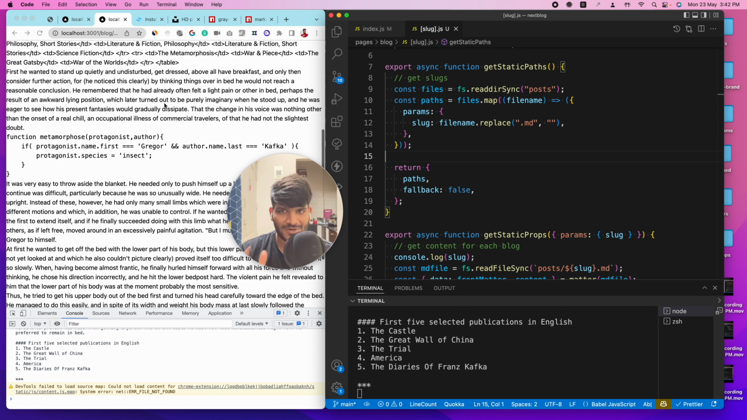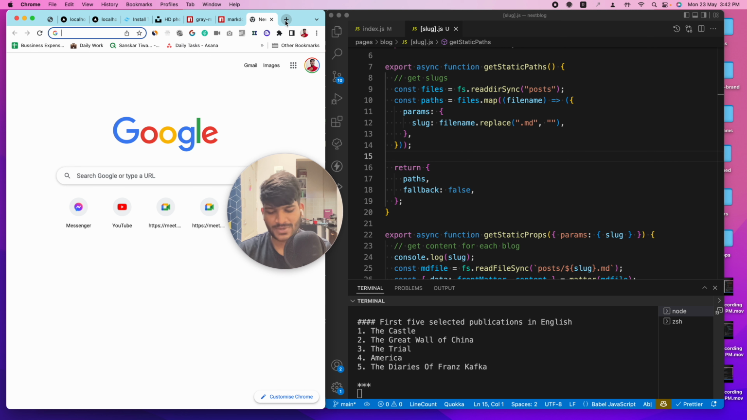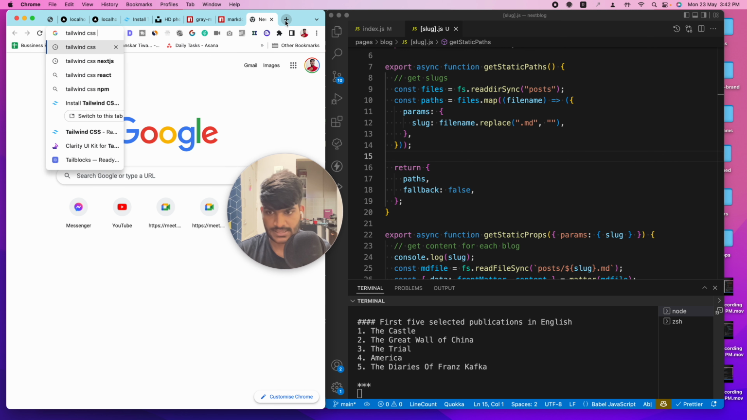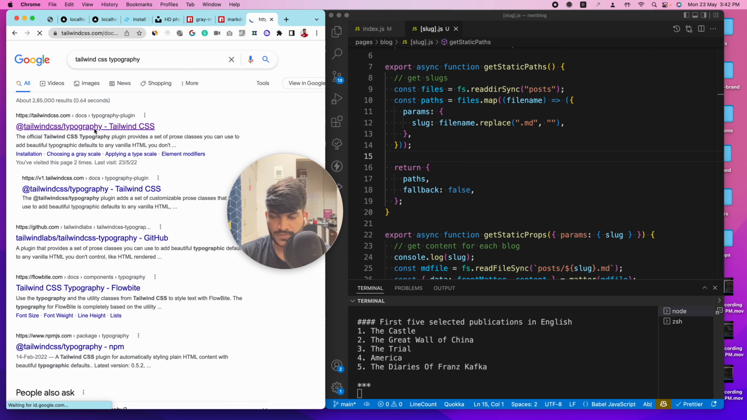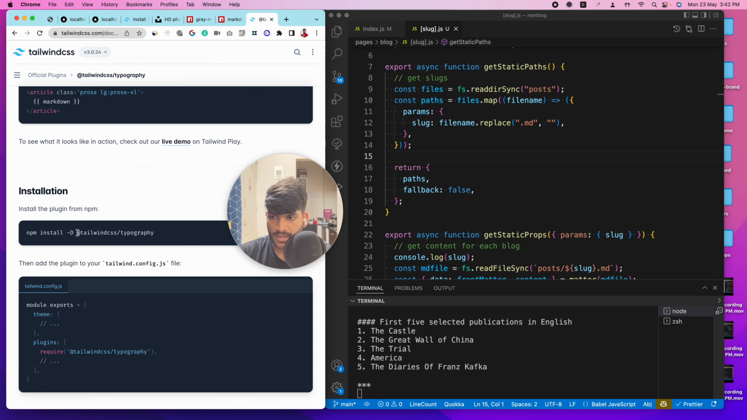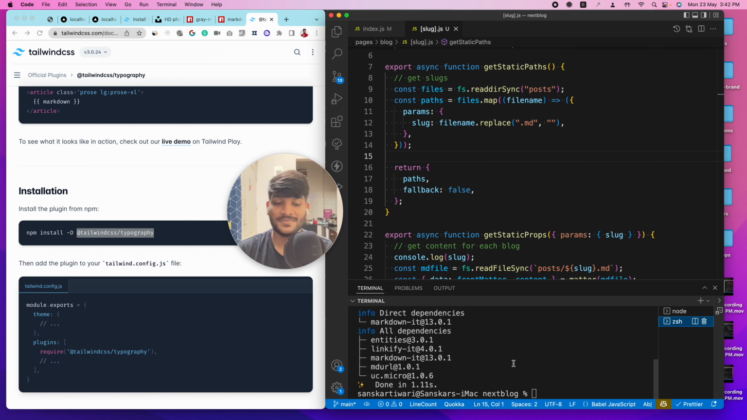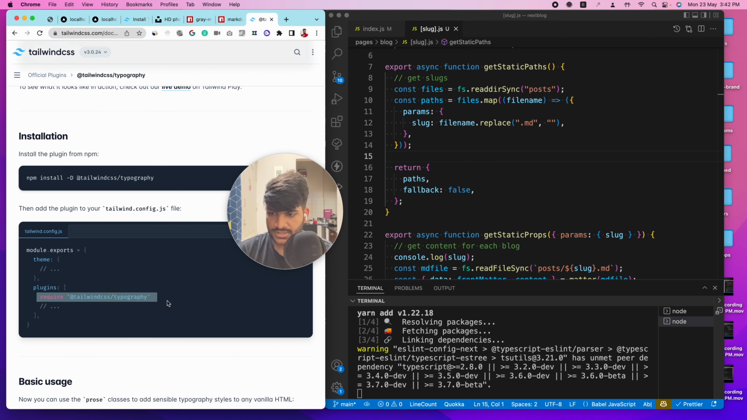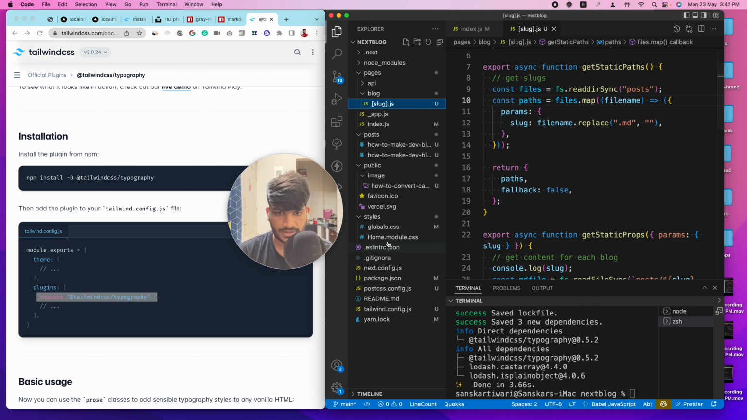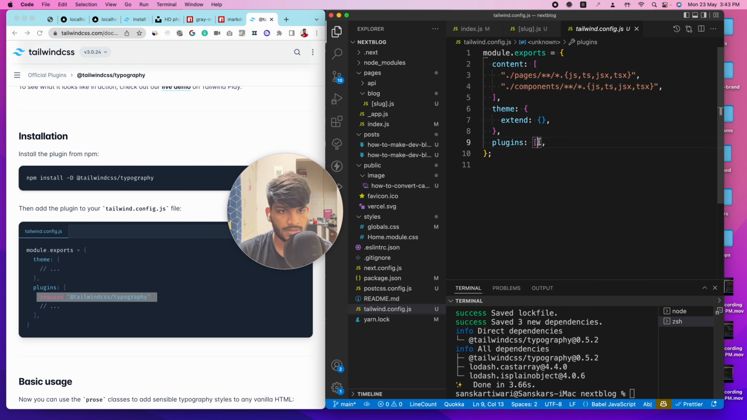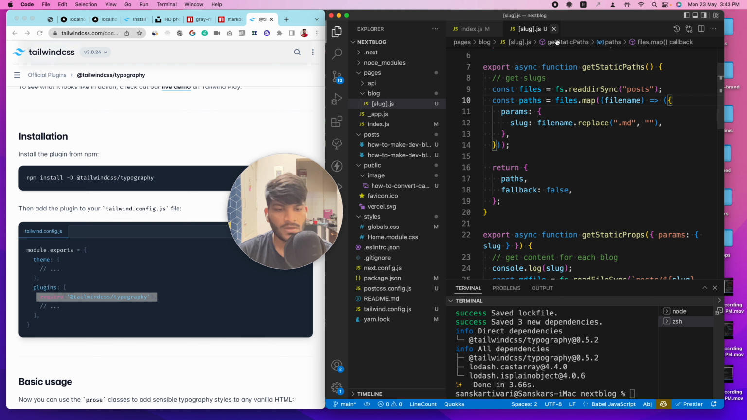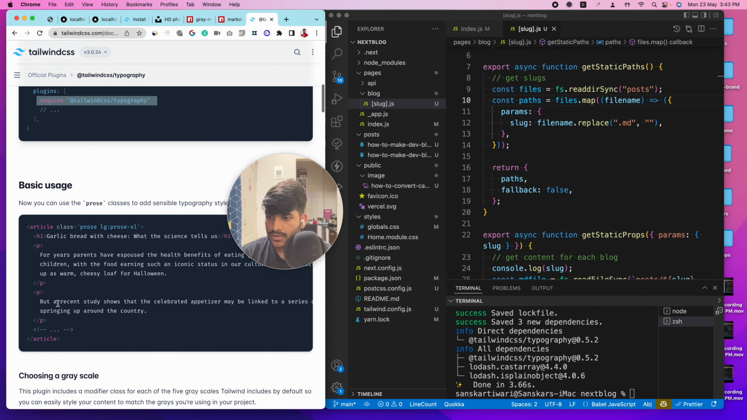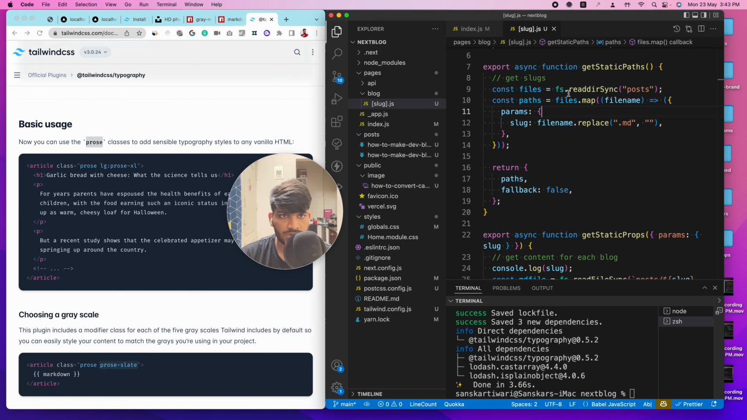So now we will make that beautiful looking by using Tailwind CSS typography. You just visit the first link, install this. So I'm using Yarn again. So yarn add this typography. Then I need to add this to the plugins. So I'll go over here. Here is the plugins, Tailwind plugins, paste it there, save. We have it. Basic use, you need to use this prose class.